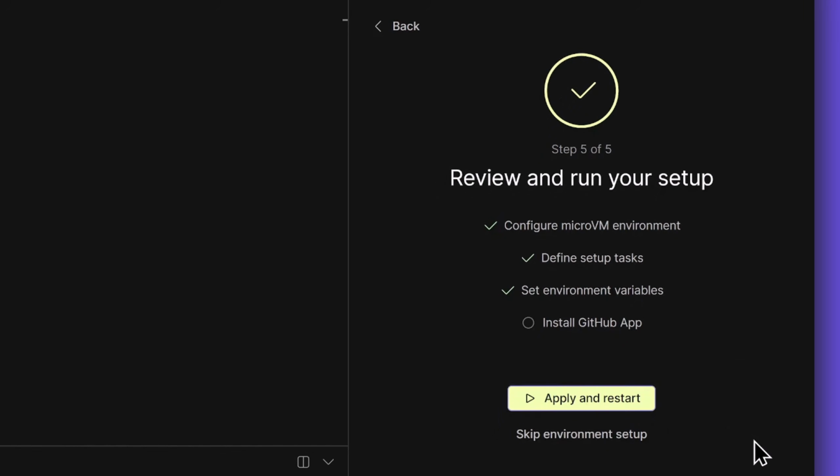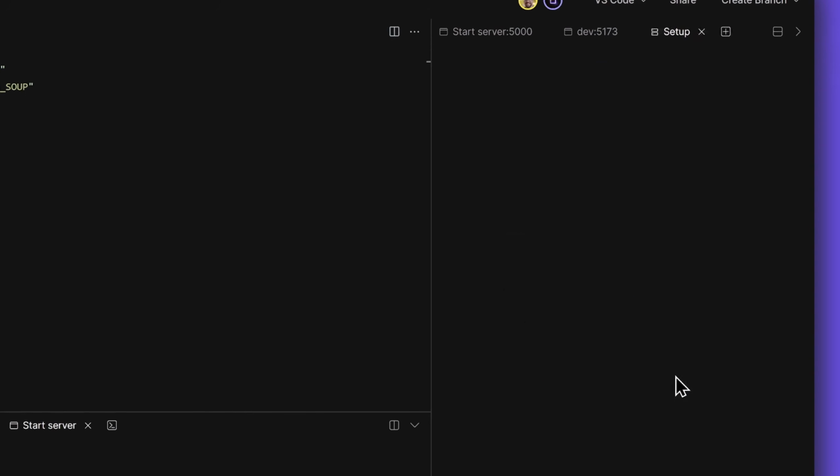Now we have the opportunity to review our setup. You have 3 options at this point. You can go back, just in case you forgot something. You can approve the configuration and restart the VM, or you can skip the environment setup entirely. We're happy with our setup, so we're going to go ahead and restart this VM.